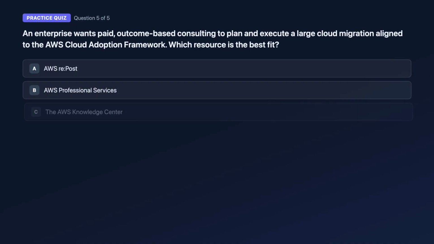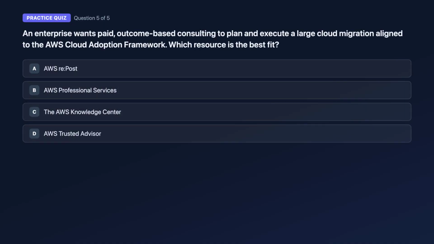Let's test a concept that connects back to an earlier episode. Question 5. An enterprise wants paid, outcome-based consulting to plan and run a large migration, aligned to the Amazon Web Services Cloud Adoption Framework. Which resource fits best?